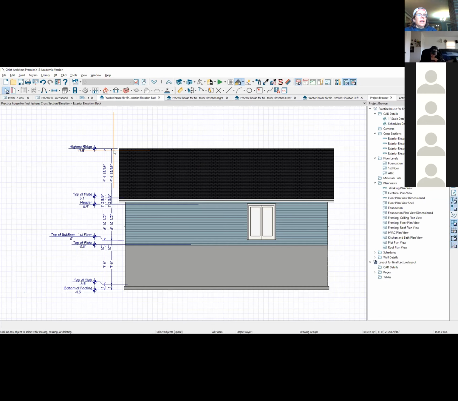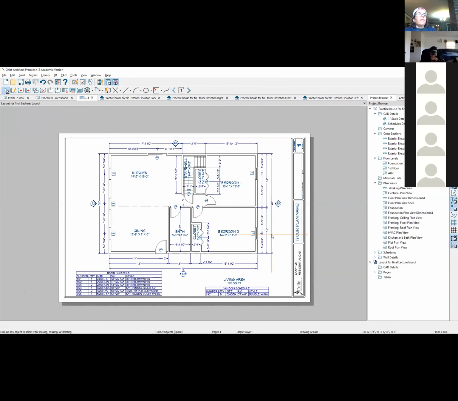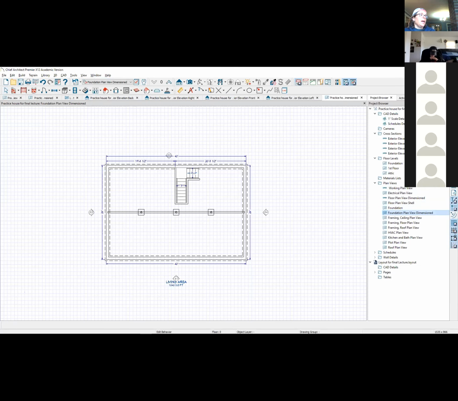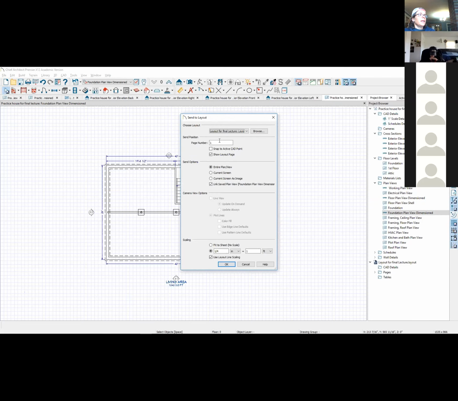Next, what I have to do is put all of these on my layout sheet. So I've got my floor plan here. I actually don't have my foundation plan in here yet. So I'm going to go back to my plan views and open up my foundation plan, and I'm going to add this one to my layout. Now I don't want to put it on page 1 because that's where my floor plan is. So I'm going to put it on page 2.